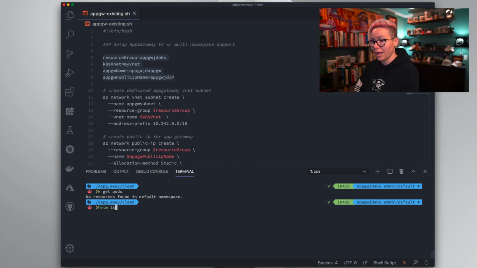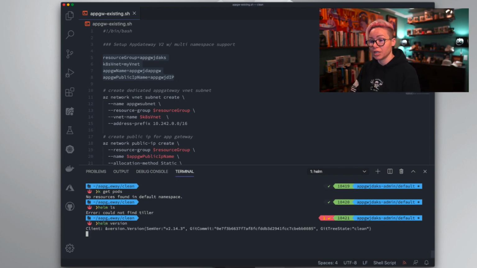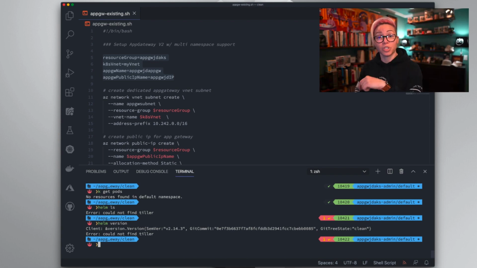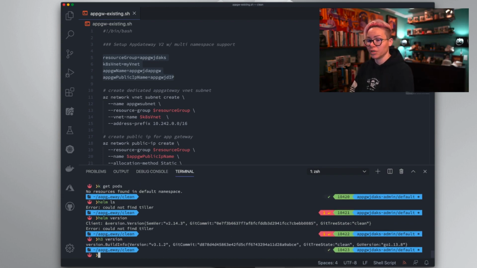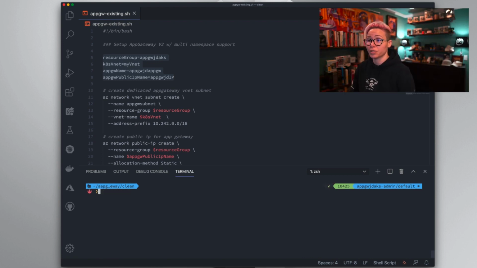I could do Helm ls, and you'll notice I get an error because I don't even have tiller. That's because if I do Helm version, you're gonna notice that I still have Helm 2 installed, but I also have Helm 3 installed and I'm just using an alias. So we can do H3 version, and you'll see here's my 3.1.2. And again, still showing you that there's nothing funny going on, H3 ls. Great. So now that we've kind of level set and checked our clusters, we can see that we don't have anything. Let's go ahead and start creating the resources we need.